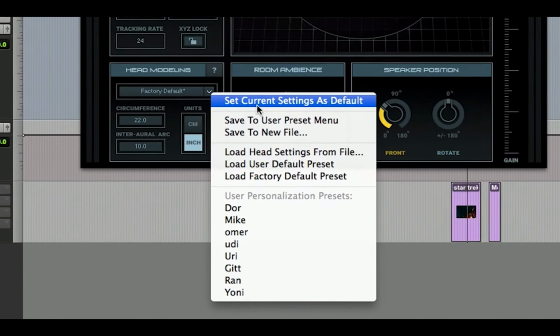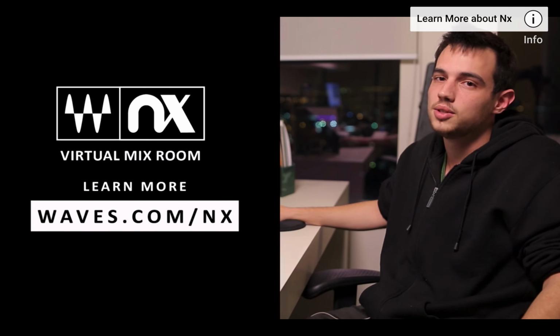Now I can set these settings to be the default, so every time I open an NX plugin, it will load with these settings. So guys, I think that's about all you need to know to get started with NX.